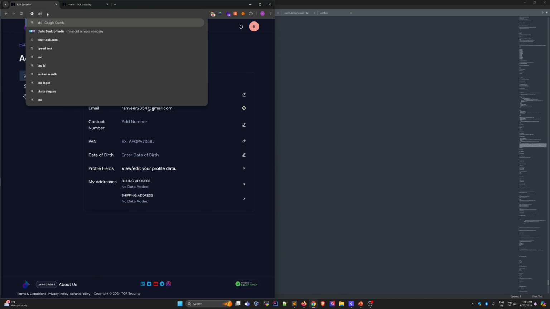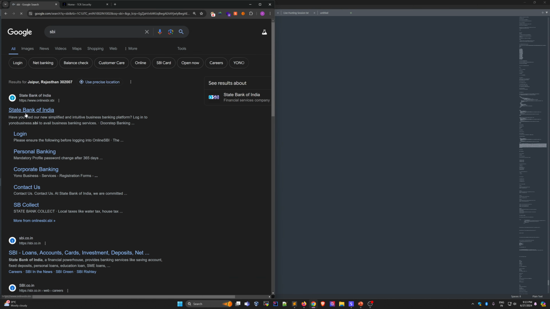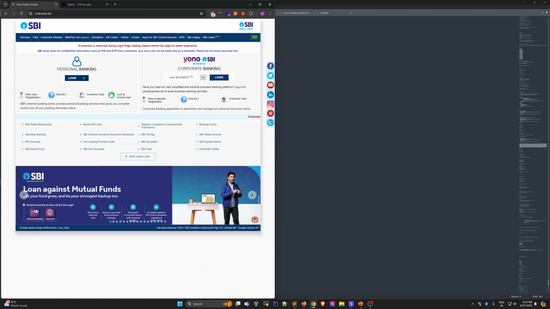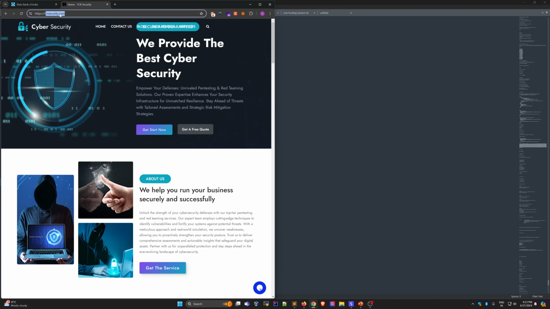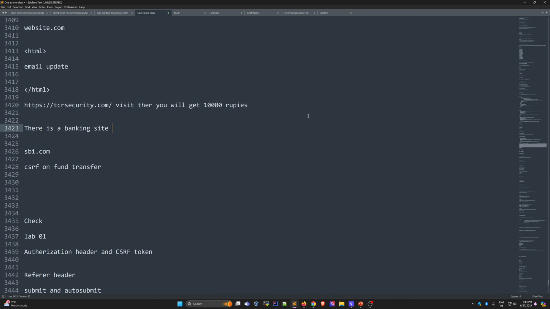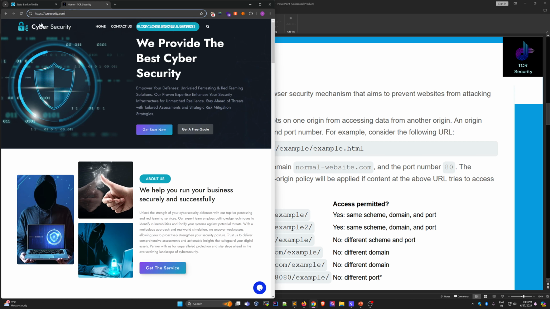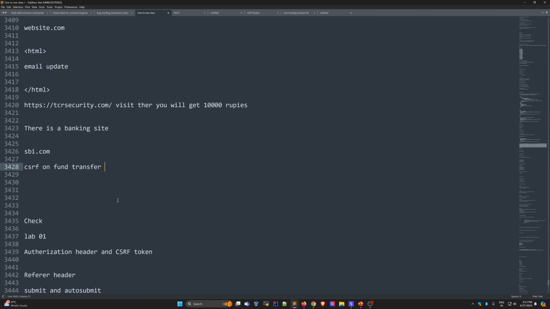Let's say this is online SBI. You find a CSRF there, and this is our website. So we will create an HTML page and host that here. Let's say the vulnerability is on the fund transfer. So every time a user visits there, you can create an HTML page, an HTML for a 10,000 rupees transfer.